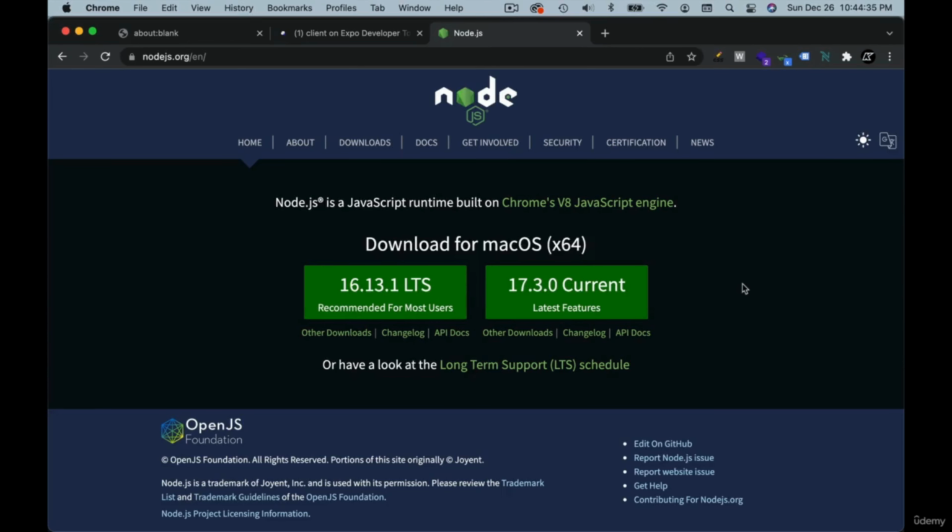Alright, so are you excited to start building React Native apps? I'm sure you are. Okay, so the first thing you want to do is to have Node.js installed in your computer, which I'm pretty sure you have. So you can see the latest version is 16, so anything above 14 should work.